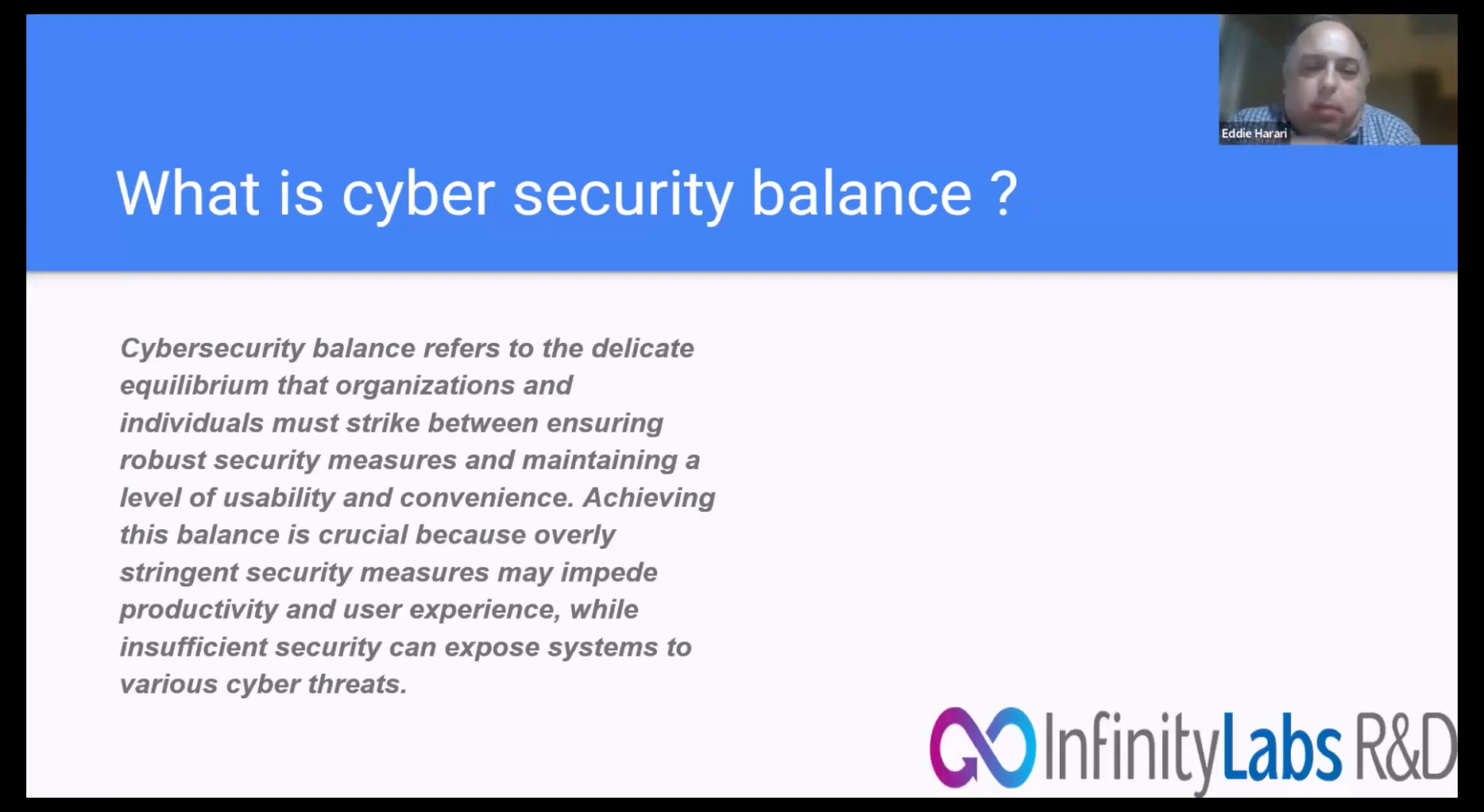I'm not going to read the answer, but I'm going to explain what cybersecurity balance is in my view. Cybersecurity balance is deciding the risks that I'm allowing myself to live with. In many cases, the best demonstration would be an organization, whether it's a development organization, a product organization, or any other organization, that gets hit by some kind of ransomware.